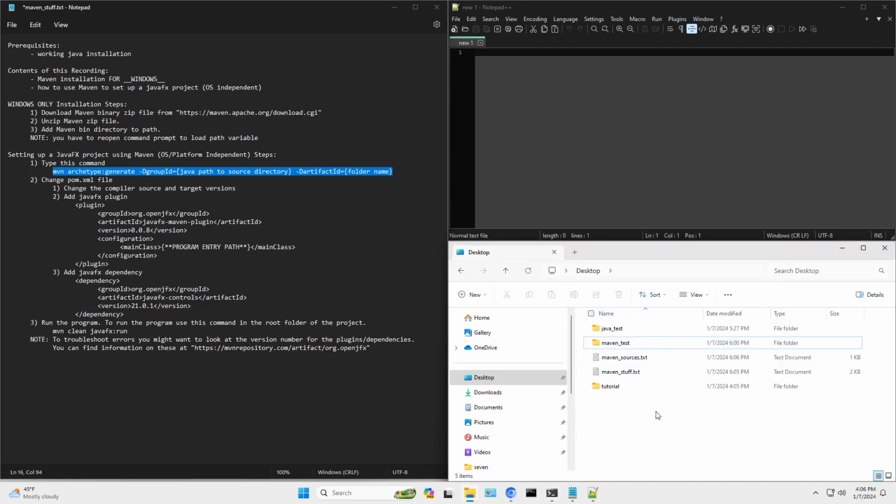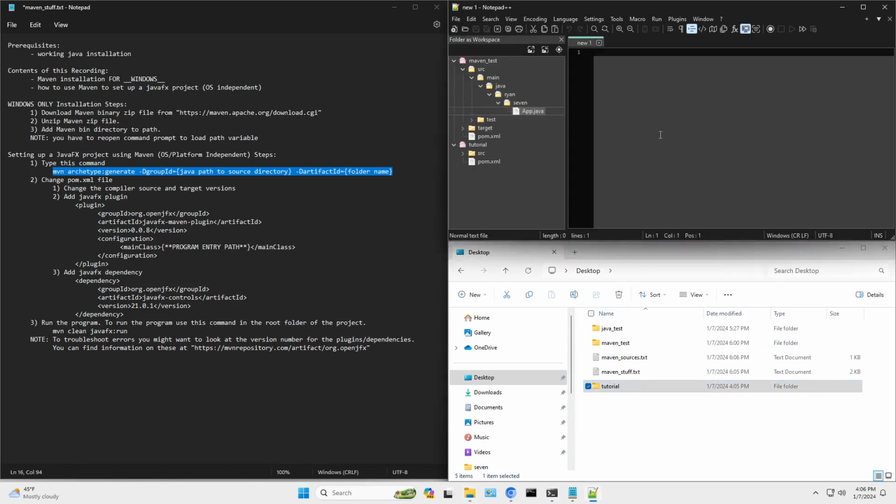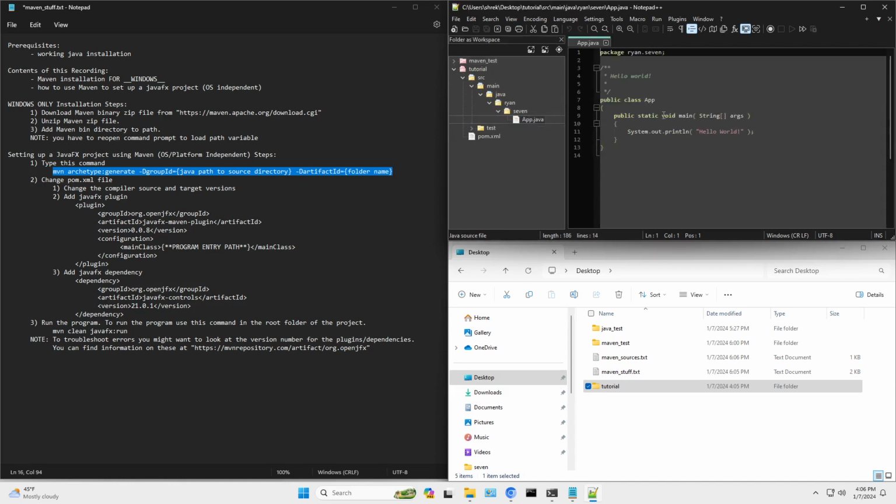And now if I open up this and I drag tutorial in here, here it is. And as you can see in this folder, I have Ryan7, which is what we specified, and then app, and this should just be a basic hello world. Now if we run this, this should work. However, I'm not going to do that because I know it's going to work.